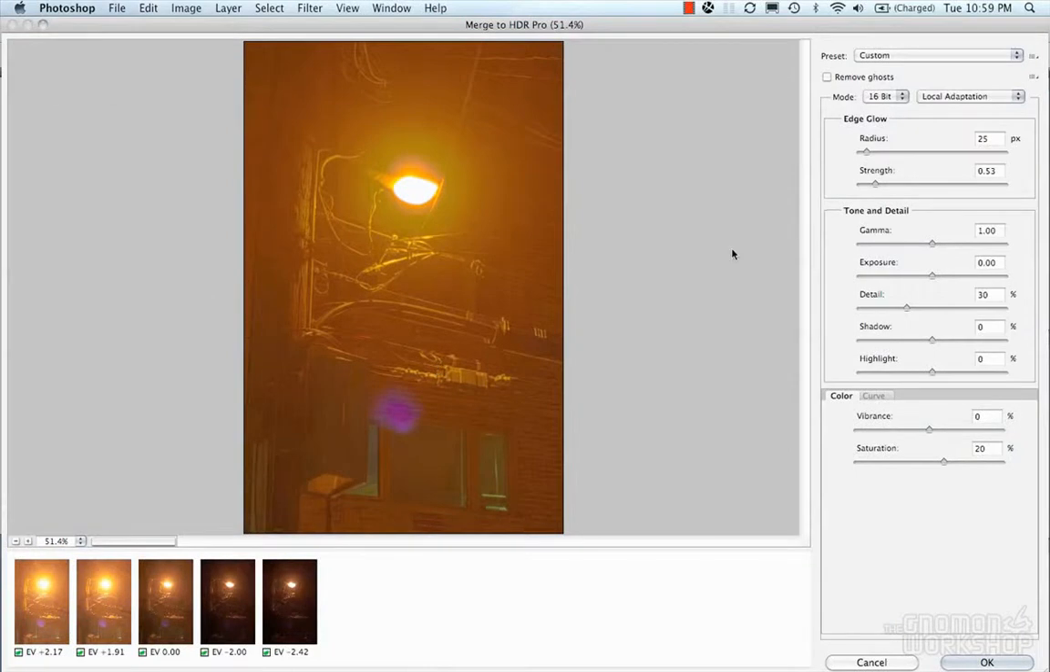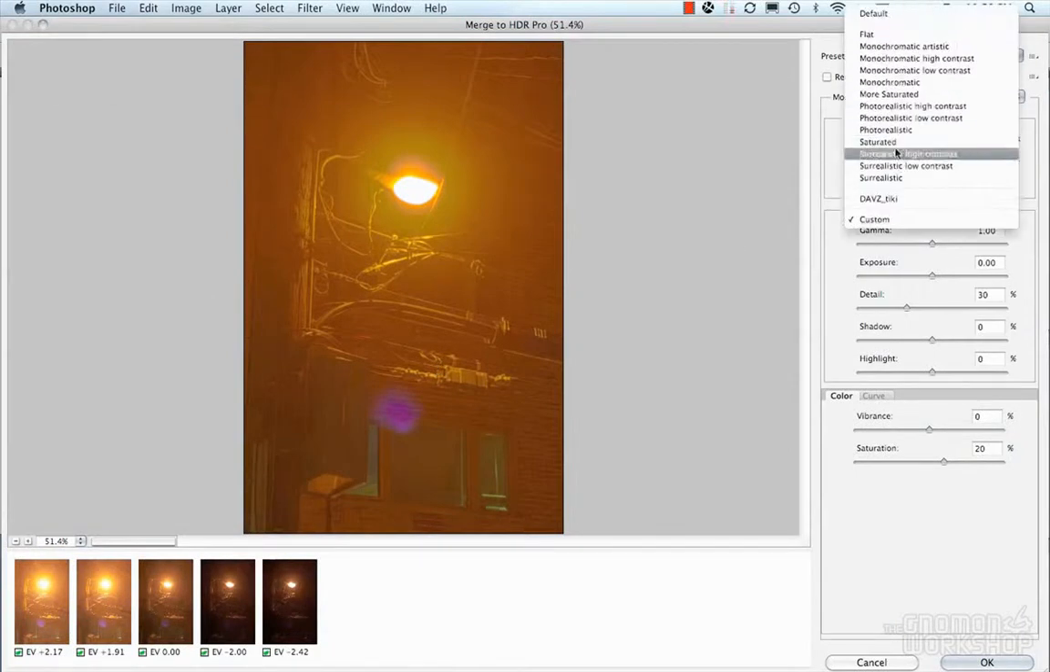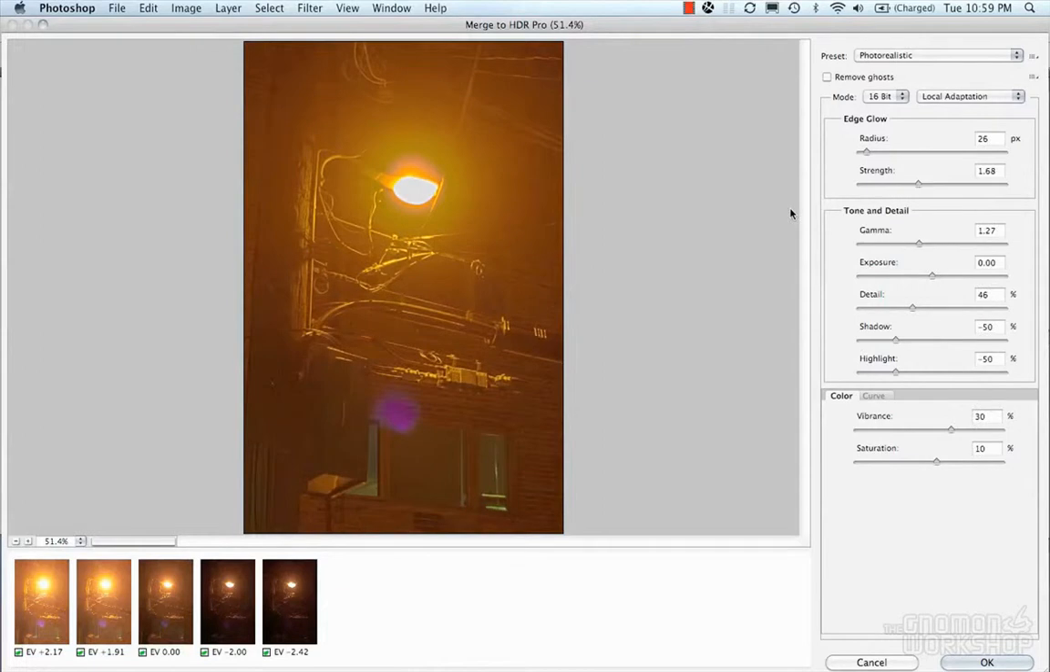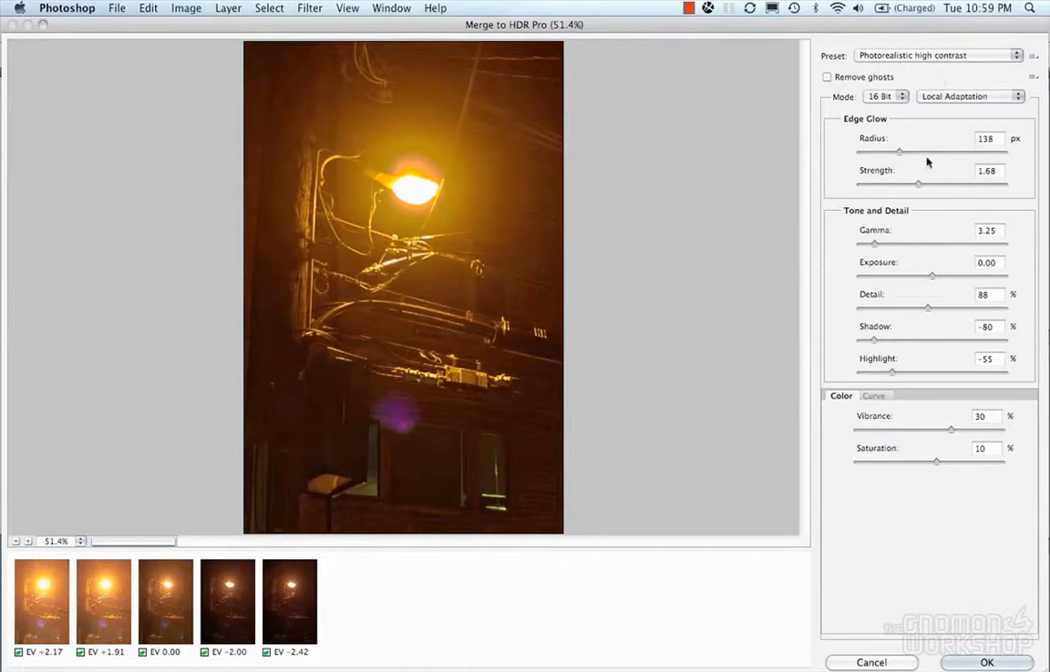Now once you're in the Merge to HDR Pro, you can see that at the bottom we have our 5 exposures, and then on the right at the top we have some presets. These are presets that Photoshop gives you to sort of start off. You could dial with them a little bit and see if some of them work to your liking. The Edge Glow allows you to control the glows between the exposures, or the bright pixels between the exposures. And here I'm just going to try and dial in this image based off these 5 exposures to make a nice looking glow, but enough contrast and enough detail to keep the image interesting.